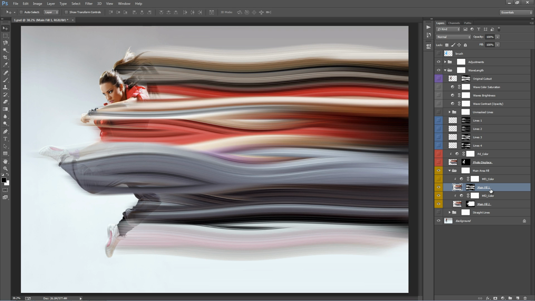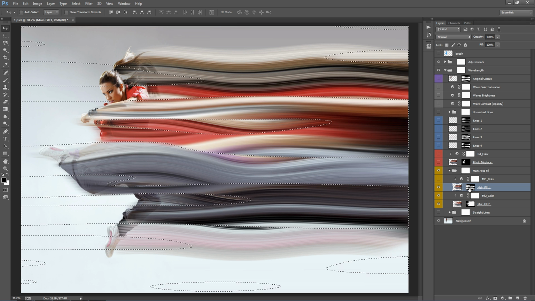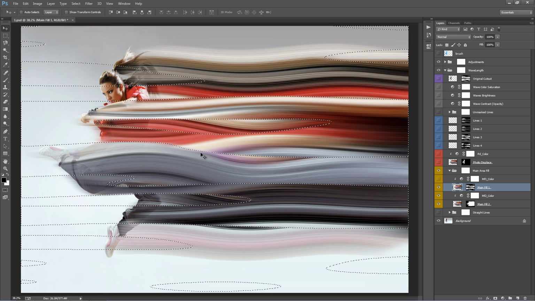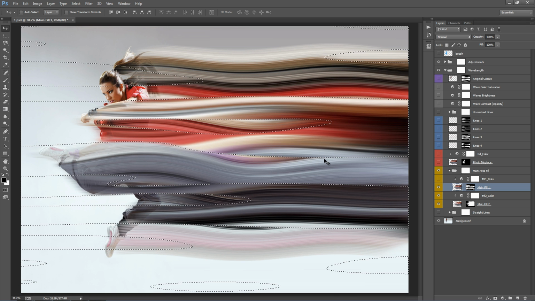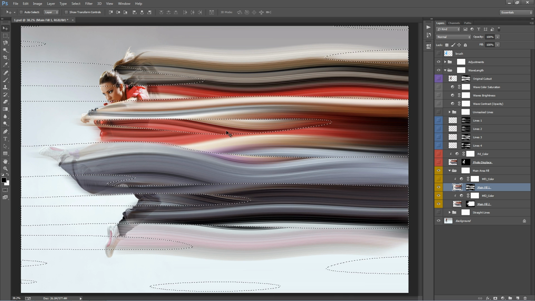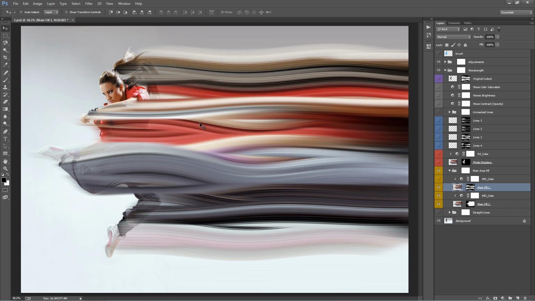So if I hold down Control or Command on a Mac and click on that mask to select it, you can now see where those waves end. If you just look around those marching ants, you can see where those waves stop, and that's how it's creating that weaving effect.